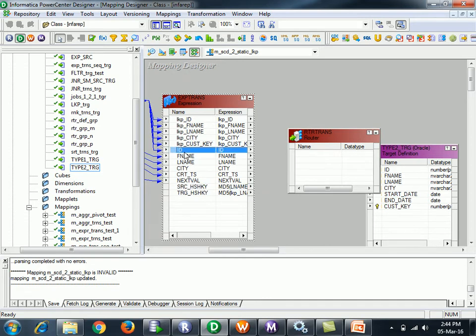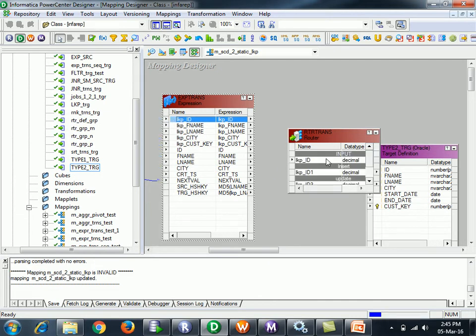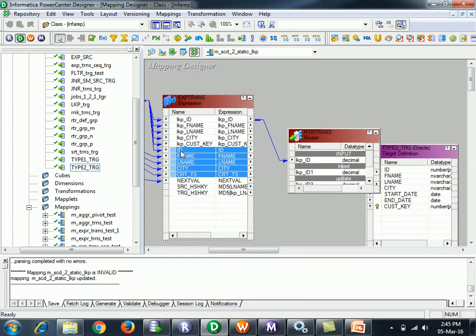So what we can take, we can choose id. Id we will need to check is null, this id, then id, first name, last name, city, crtts.